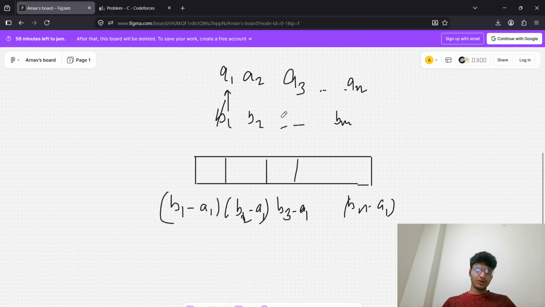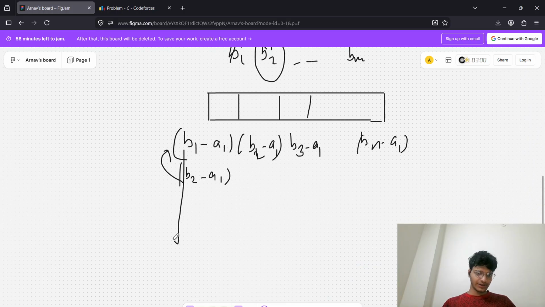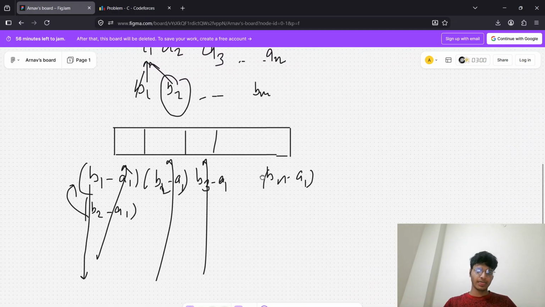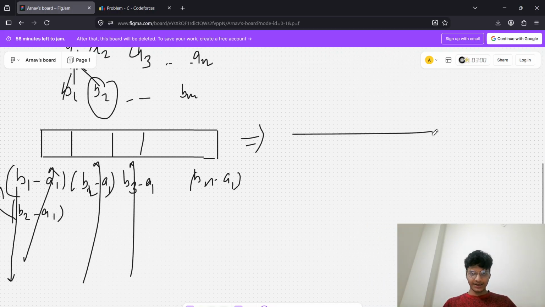Then again for the B2 tower, we will do the same thing, that is B2 minus A2, and we will store the minimum value, the minimum of both of them. And then the whole thing we will do, and the minimum value will be stored at this index, and we have constructed our array. So after constructing our array, we will iterate and find the maximum value, and the maximum value will be our R, that is the minimum that we can do.